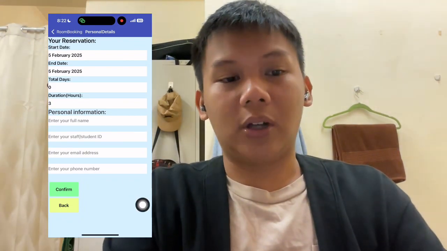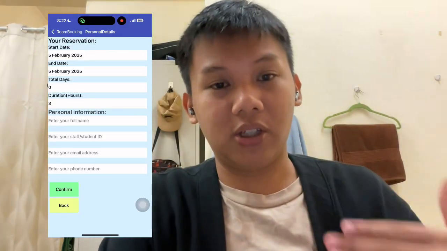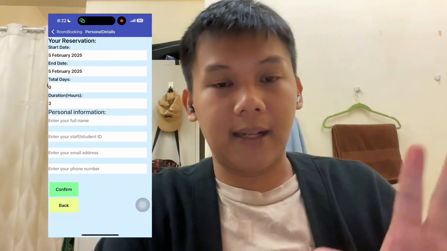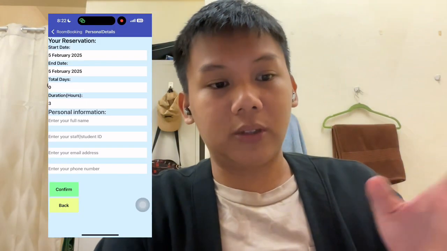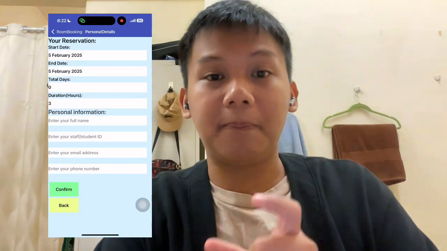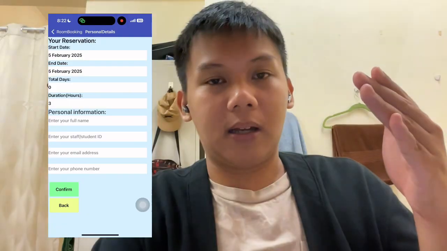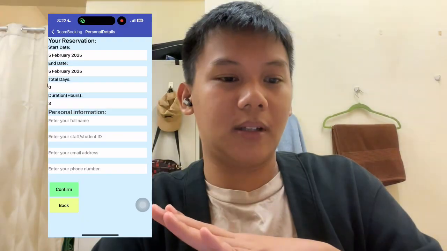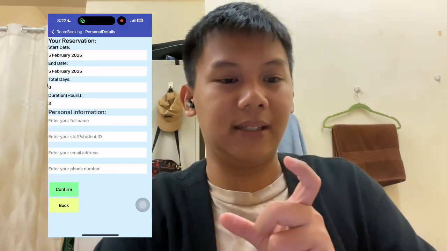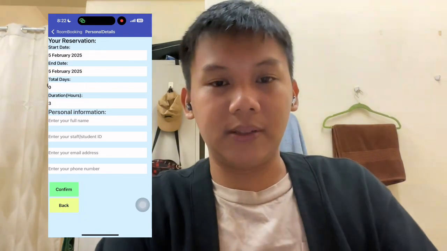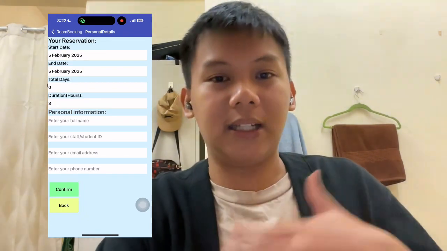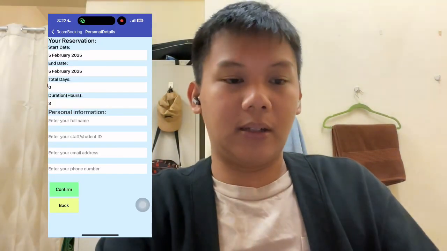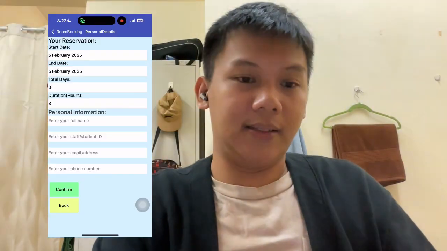As you can see at the top, there is the information of my reservation, which is the start date that I picked before, the end date that I also picked before, and then the total days. The total days is 0 because I picked the same day. Unless I pick a period of time, then it will show some total of the days. And then as you can see, the duration is 3 hours because it is from 8 a.m. until 11 a.m.